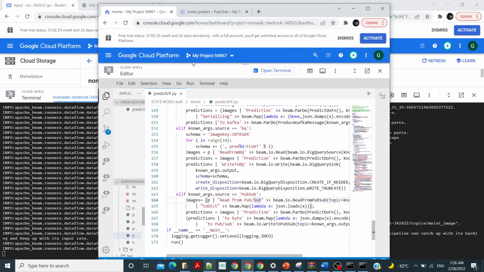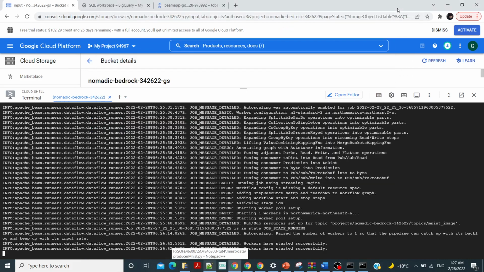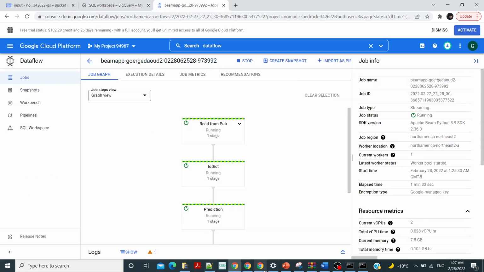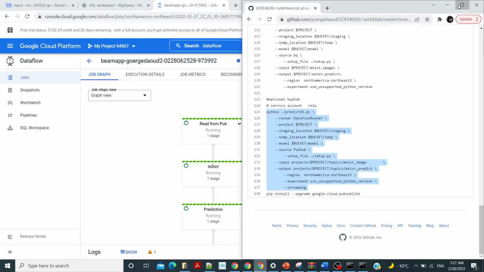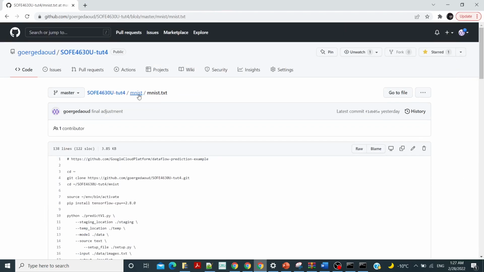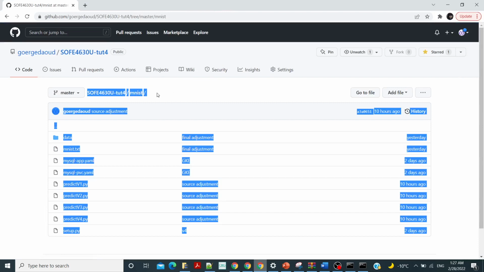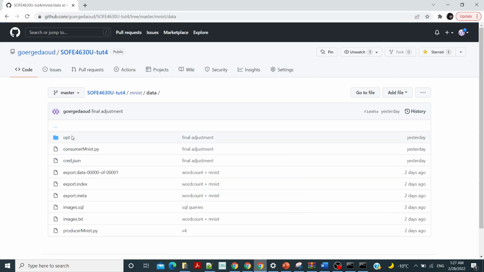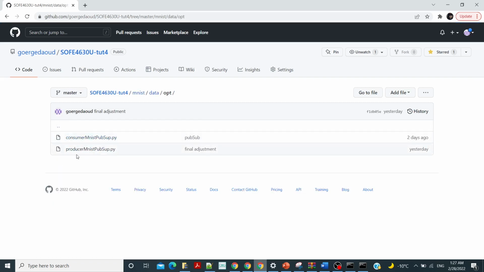So to do this, we can go to our repo again. Okay, where is our repo? That is our repo, and in the mnist folder, we see a folder called data, and within data there is an optional folder, and there are two scripts here. They are for using Google Cloud PubSub.